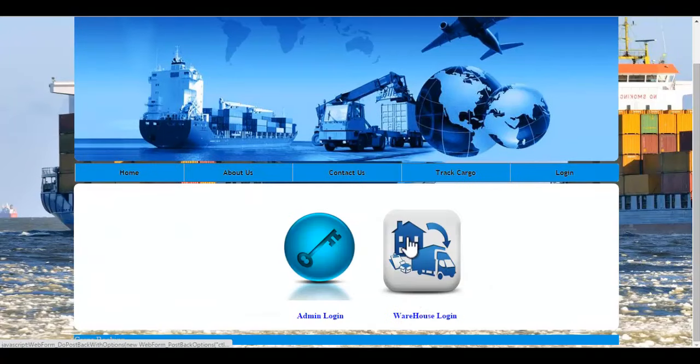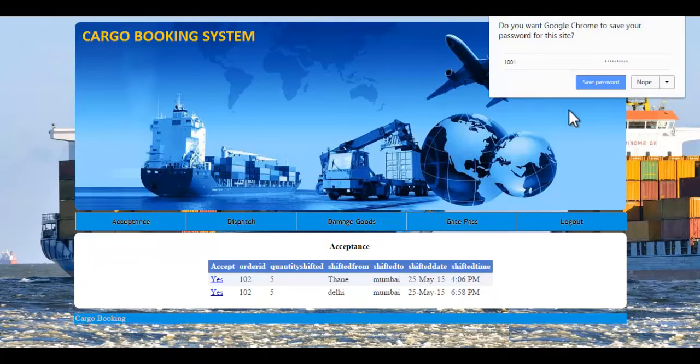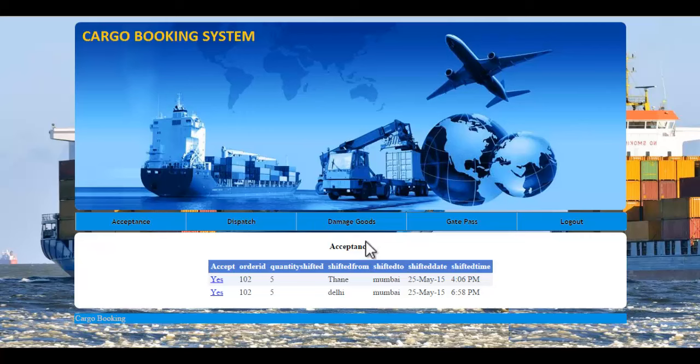Let's see the warehouse login. This will be accessed by the supervisor of the warehouse by using his user ID and password. Let's enter the user ID and password. Once the supervisor logs in to the system, we will be redirected to the acceptance page.